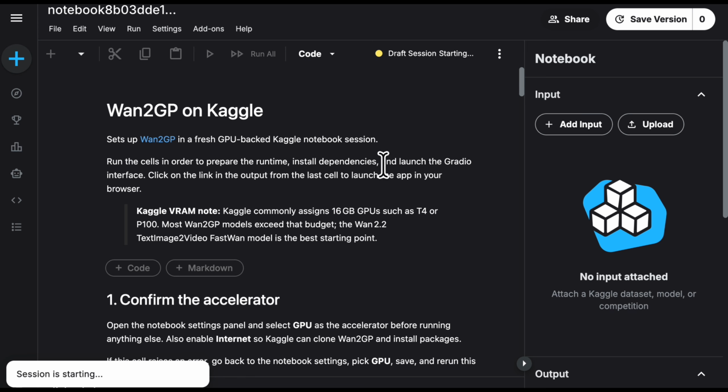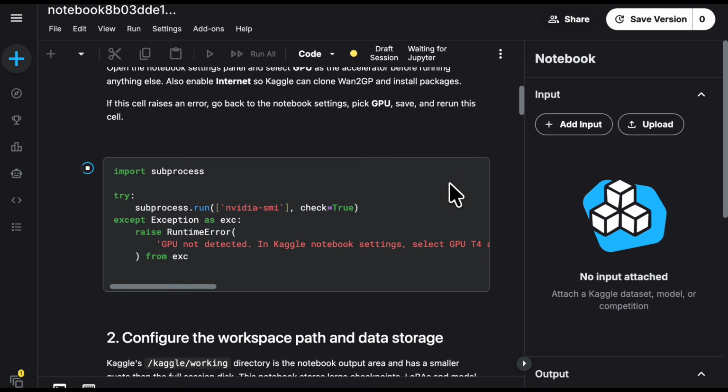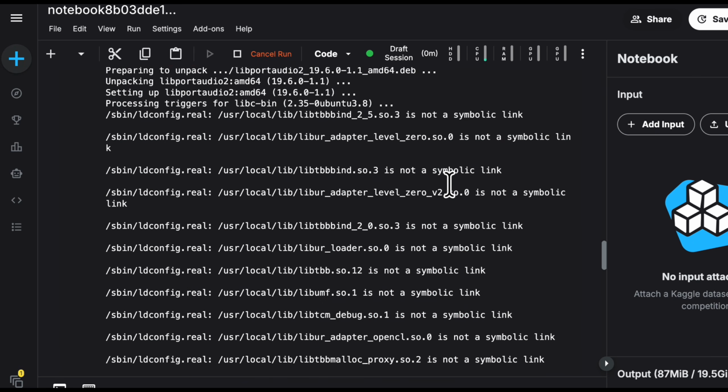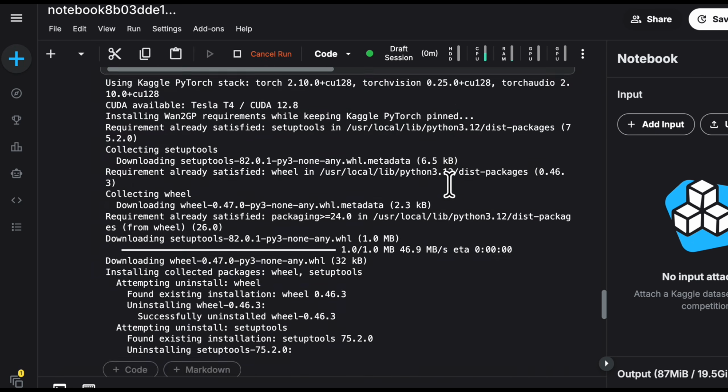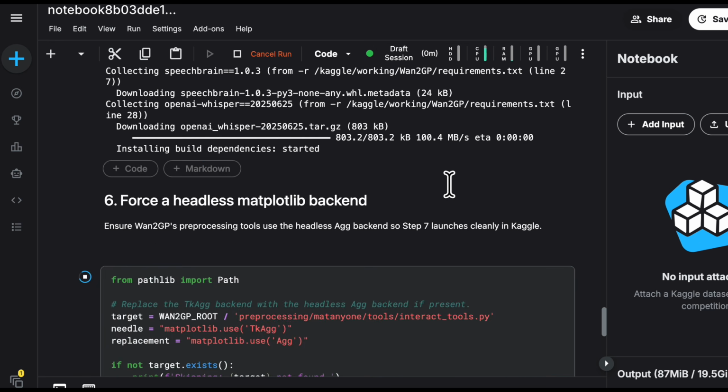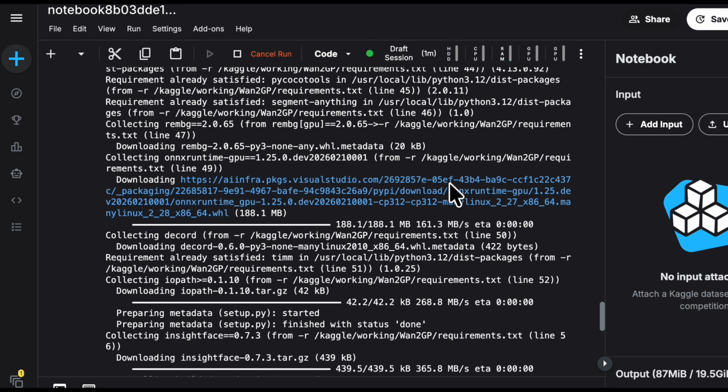You're going to click Run All, and it's going to set up everything for you. It's going to take a few minutes. I'm going to accelerate this playback so you don't have to watch it all, but you can see the steps it goes through. Basically, it's installing Wan2GP and its dependencies and making a few tweaks so that it runs on the Kaggle environment without issue.